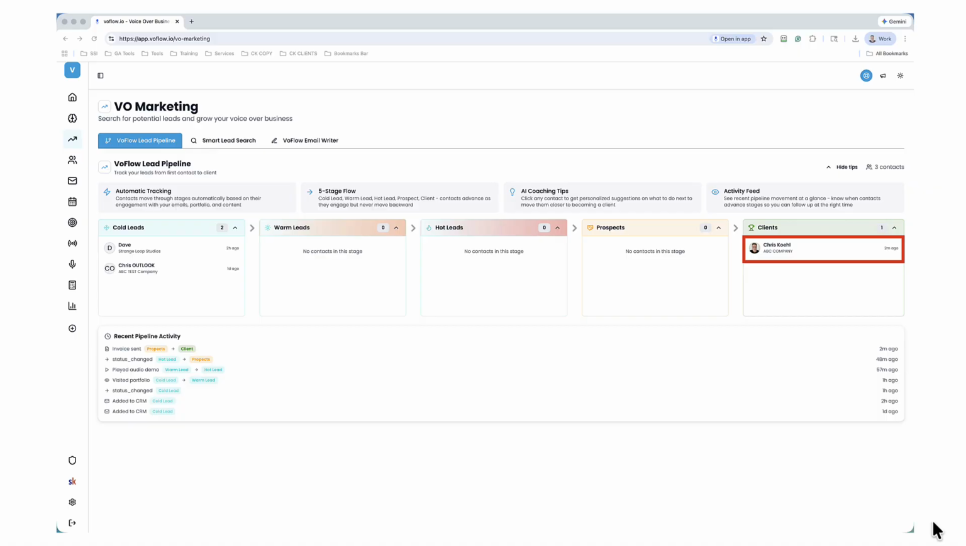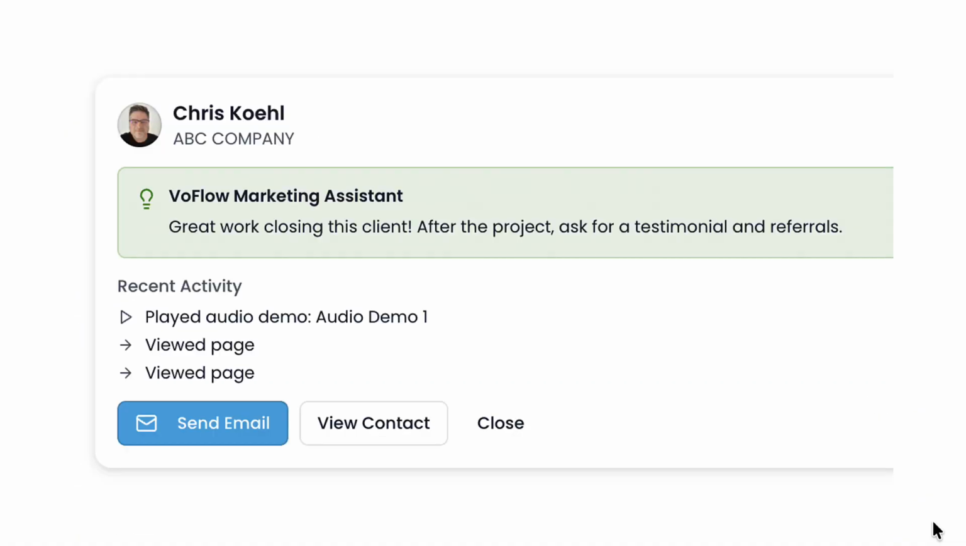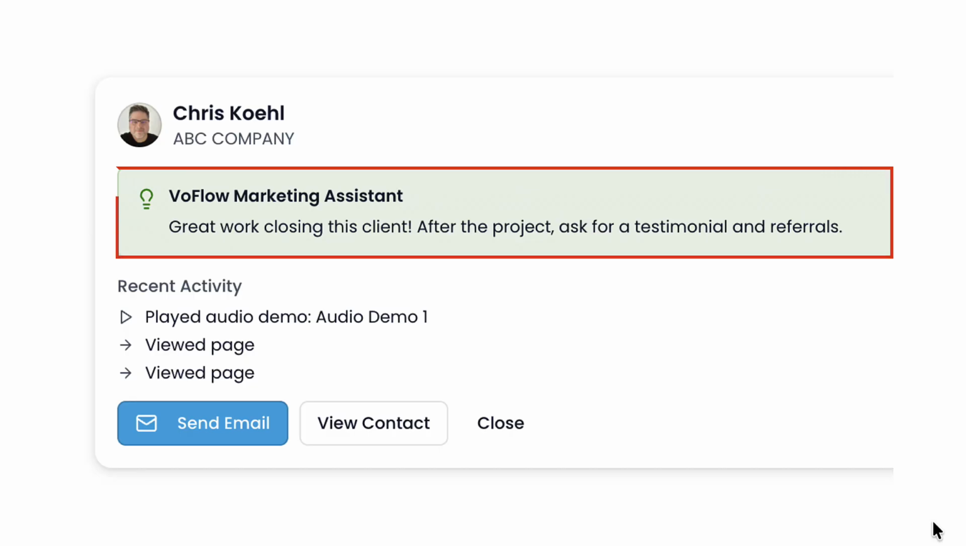Now, if we click on Chris's name right there in the client column, we have our trusty VoFlow marketing assistant. Let's look at what our VoFlow marketing assistant says. Great work closing this client. After the project, ask for a testimonial and referrals. Well, just press the blue button again.